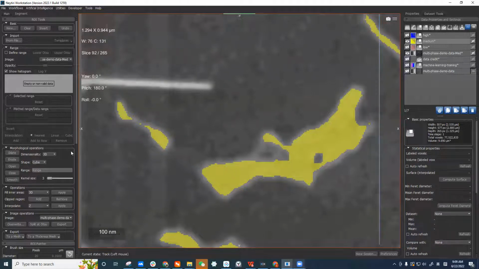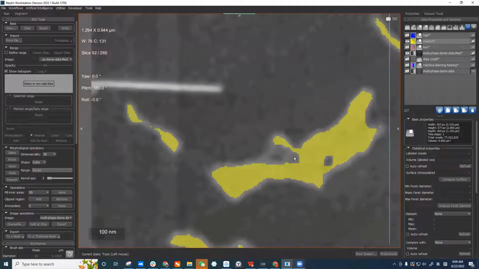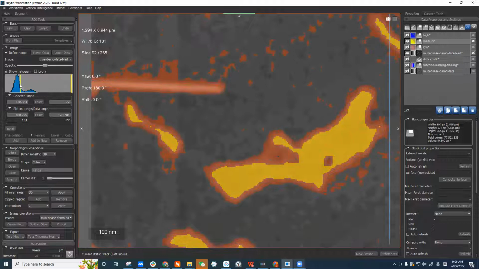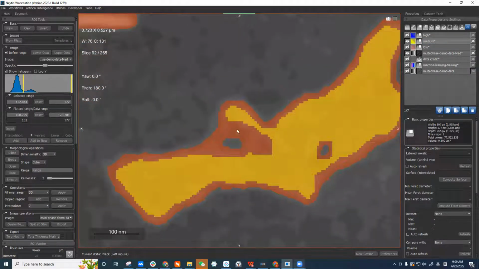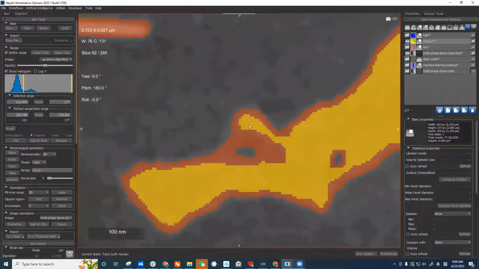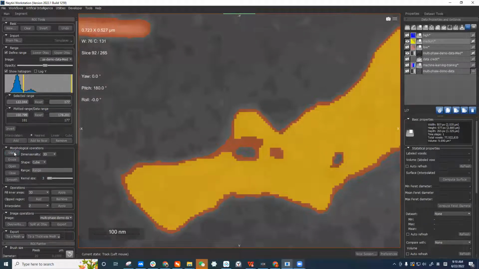So I need to dilate again to make all the medium phase go back to the original state. When I do the dilate, I could turn on the range, which means I could dilate the medium phase in the range, so it won't grow out of this range. So let me do one more time.